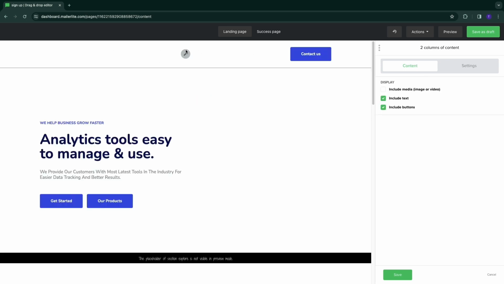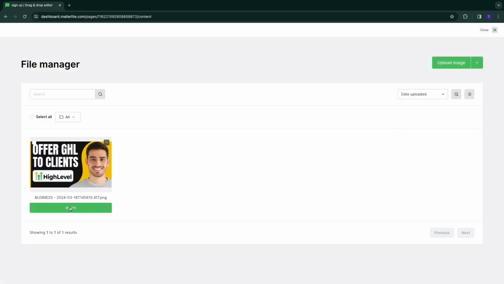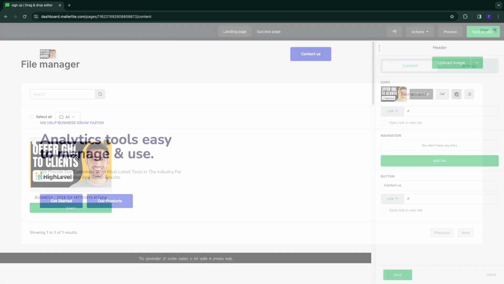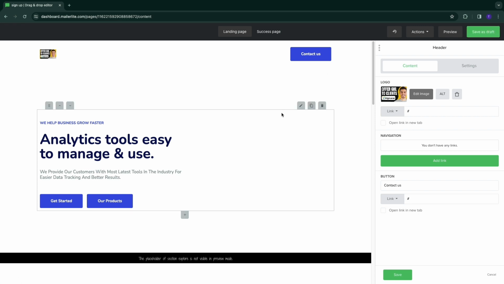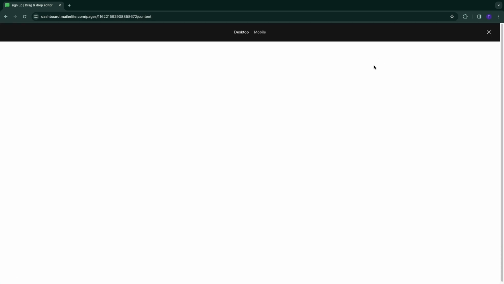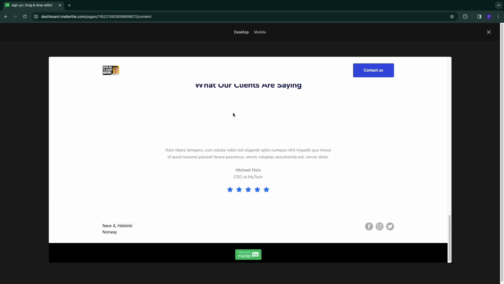Now as you can see, there's currently no logo here, so you can click on the edit icon. And then here you can go ahead and upload your own logo. So for example, if I insert this picture right here, then you can see that this is now right there. So it's all a pretty easy process. And if you want to preview what you have currently created, just go ahead and click on preview. And now you will see the website right here and what it currently looks like.